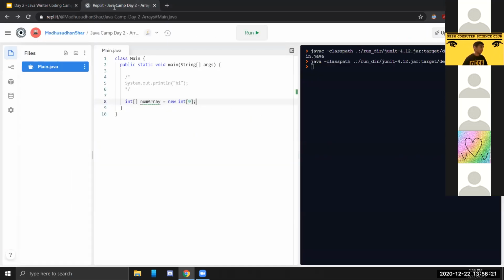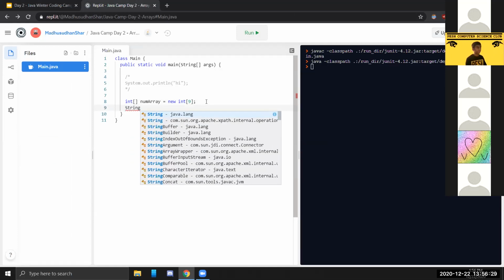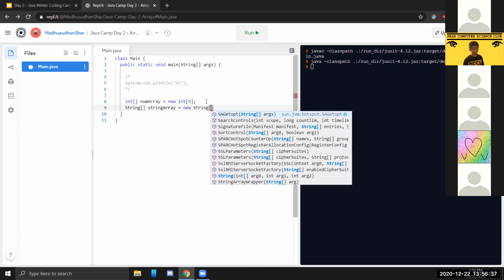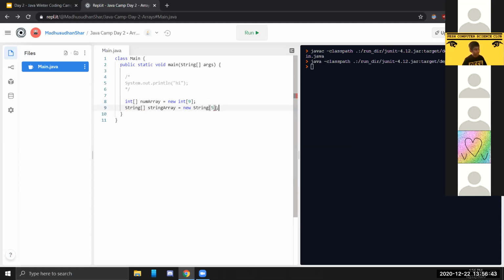So actually, I'm going to go over a few more examples of creating arrays to make sure that we understand this, because arrays are a foundational concept in Java. So let's do string next. So string array equals new string, and then we specify how many placeholders we want in our string array. So here we can say we want 5 values in our string array.